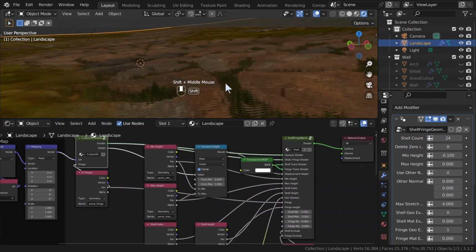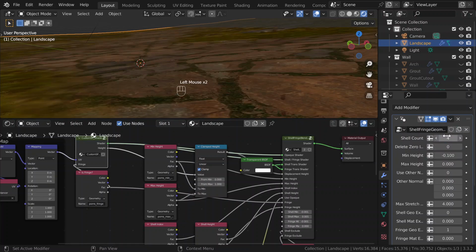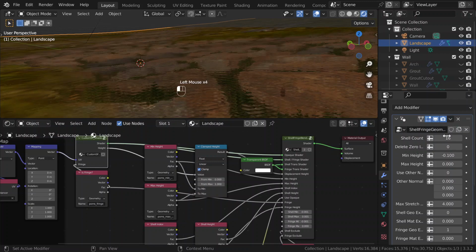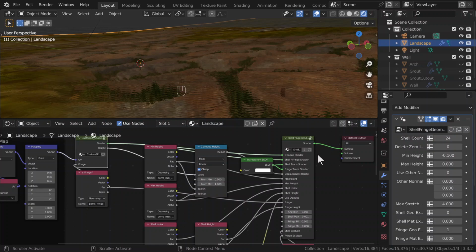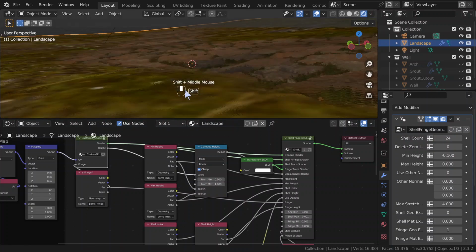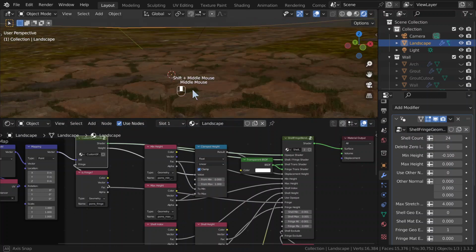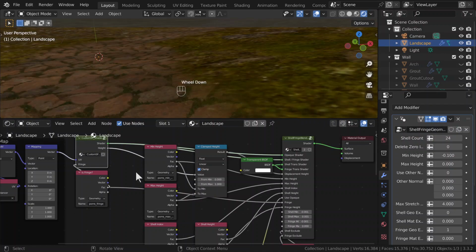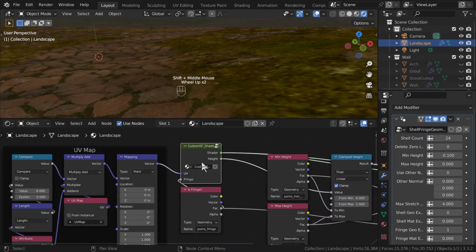I want to see it with a variety of shell counts now and just show off the differences. From far enough away, it looks like the ground is getting a bit bumpy. That's a nice effect. I select the green group node again and press tab so I can edit it.